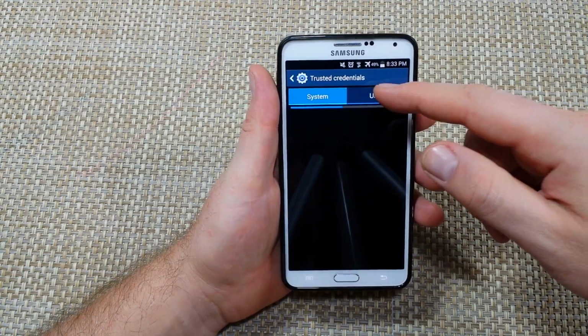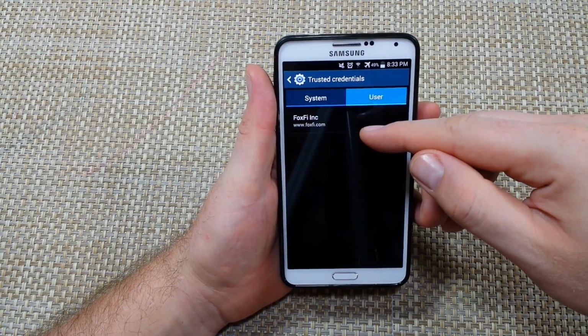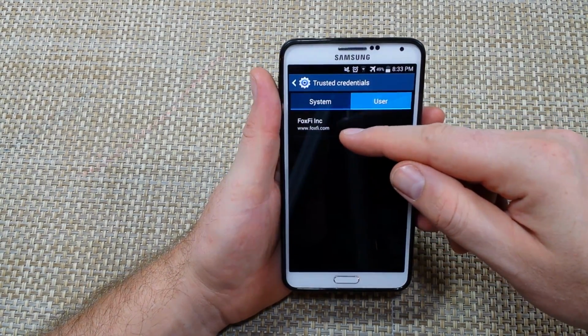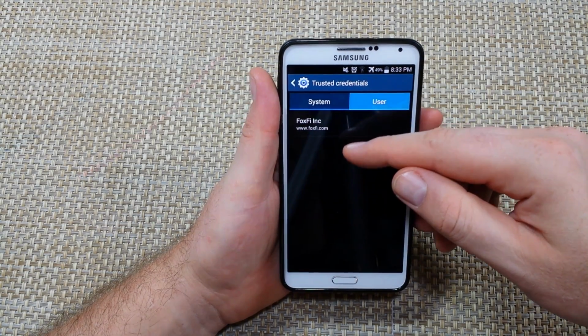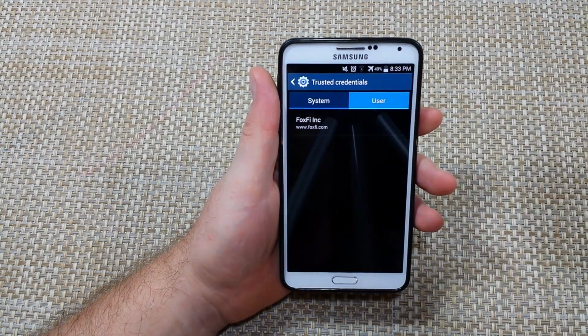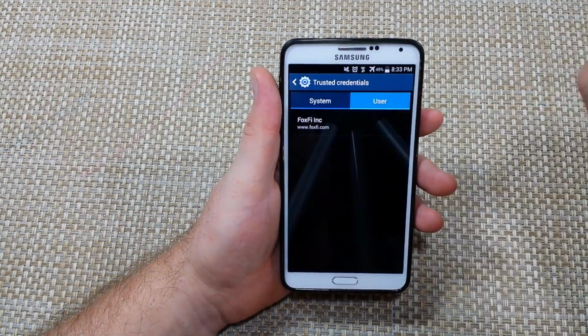Usually if you click on this and then user, if you've got a VPN or a setting here, that means you got a VPN, and that's why it won't let you change. That's why it's requiring a PIN code, and it won't let you just swipe to unlock.